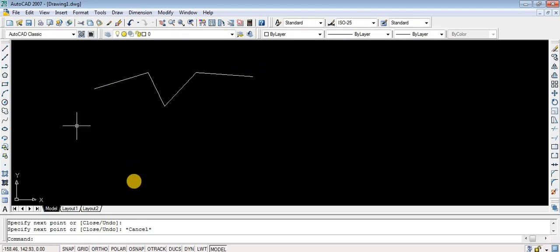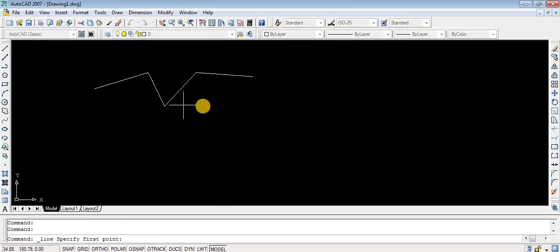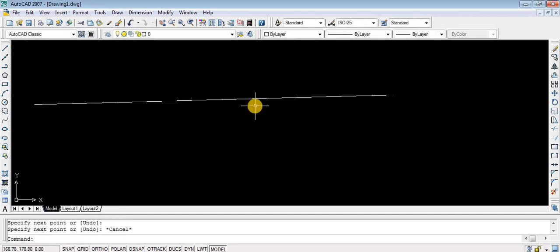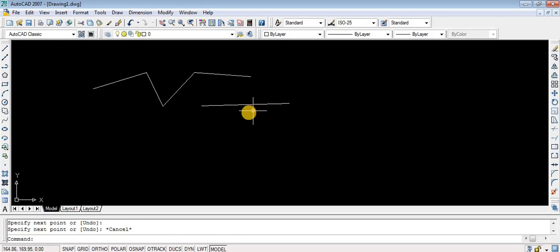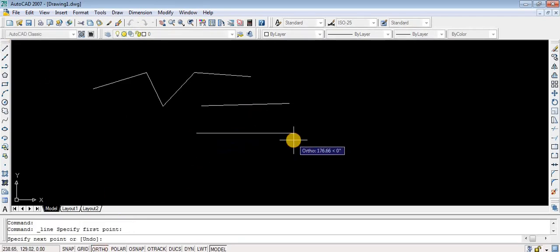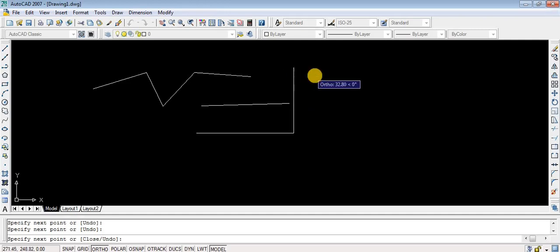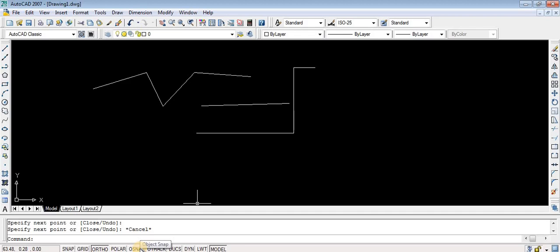If you want to draw a straight line, as much as you try, you cannot draw a straight line, because if you zoom in, there would be some deviation. So if you select this function, ortho, you can draw straight lines horizontally and vertically freehand. Okay, that is ortho. And if you want to select any object, that is object snap.